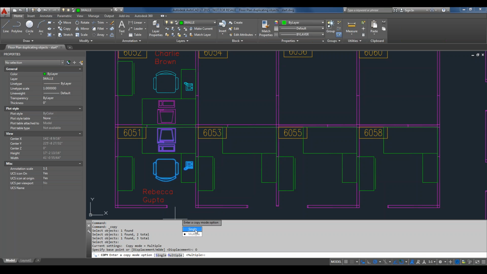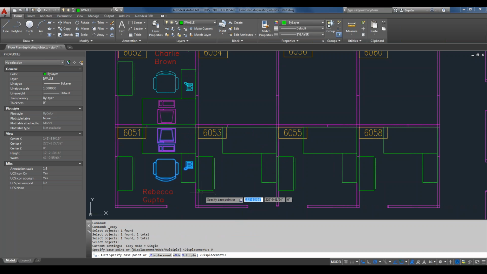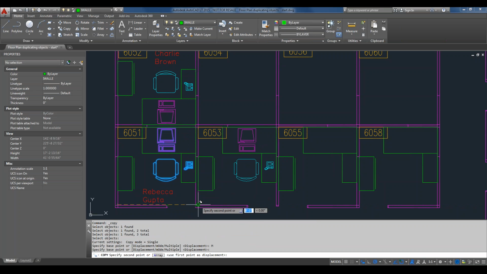But note how we have a single and a multiple. Single copy is actually the default. And so once I copy that, I'm out of the copy command. Now, I have more than one item to copy, so I actually want to use a multiple mode. So I'm going to go ahead and select these objects. And now I'll go ahead and select multiple. Again, I could type that in, but I'll select multiple. And I'll pick my base point and my destination point.